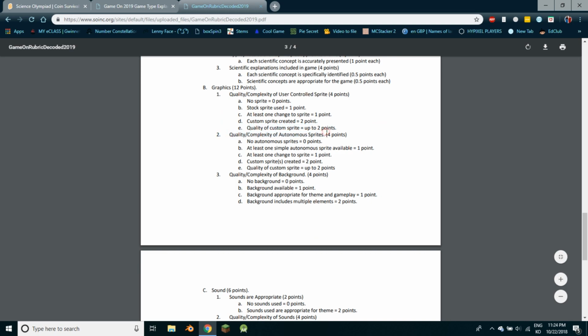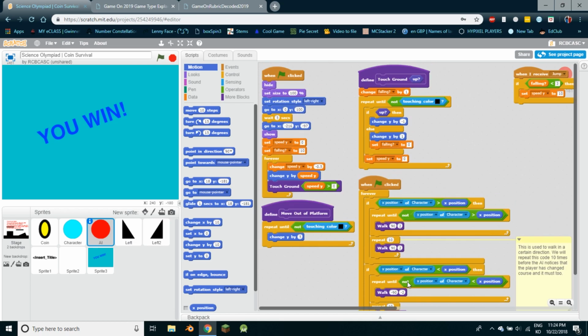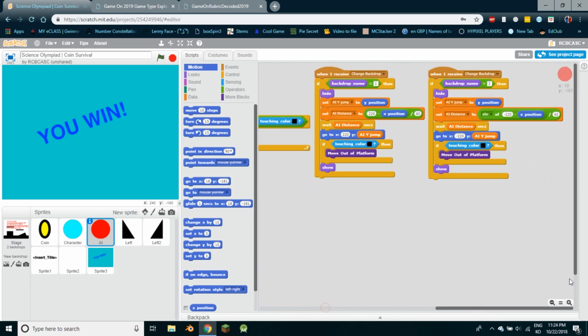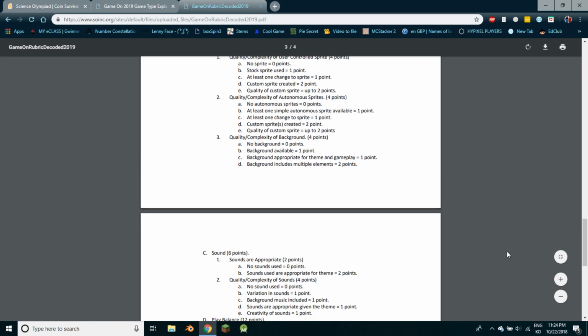Quality complexity of autonomous. Okay, well, I'm pretty sure this AI is pretty complicated. You guys can probably add some more functions in there. I'm just kind of being lazy. I mean, showing you quality content.